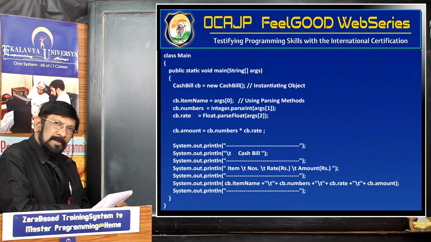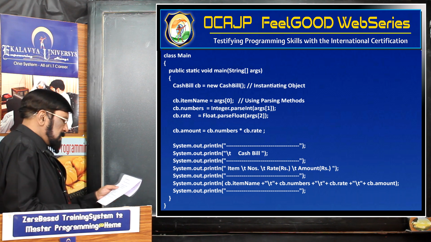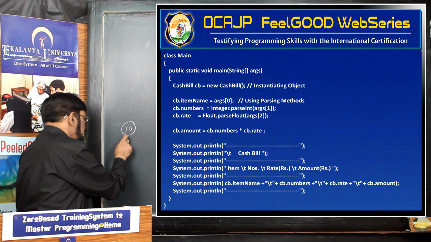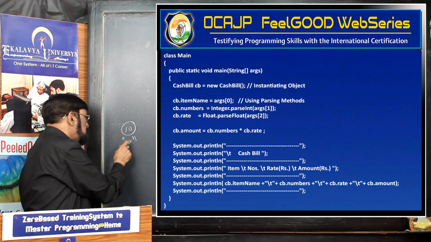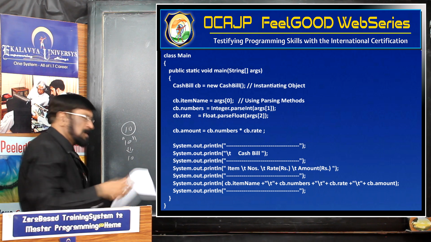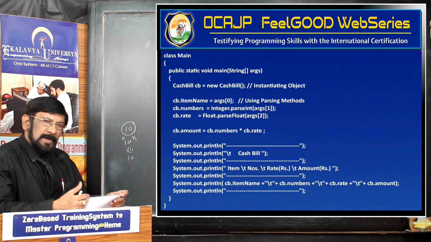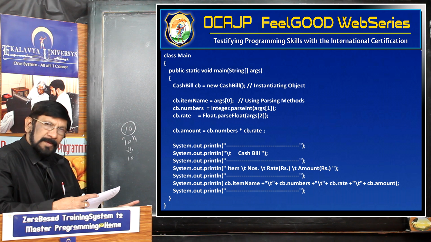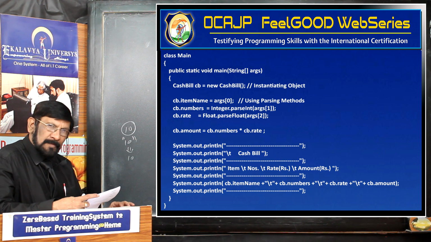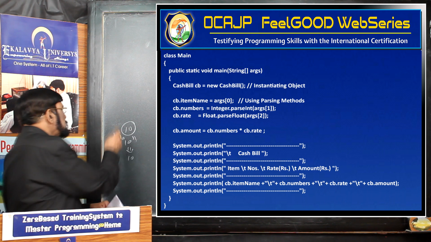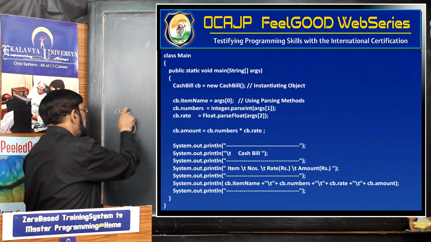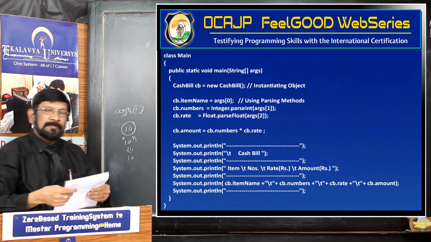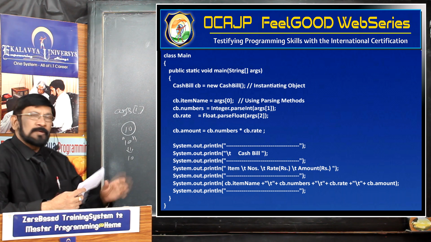Second one, CV dot numbers. Here conversion is required. In that actually what is there? 10 is there, but in string form, so we have to remove that and extract 10. For that purpose, which method do you have to use? Integer dot parse int method, with the first letter of Integer capital because it is a class name. Args 1 you should give as an argument. Actually, where that value is stored, that argument only you have to give.